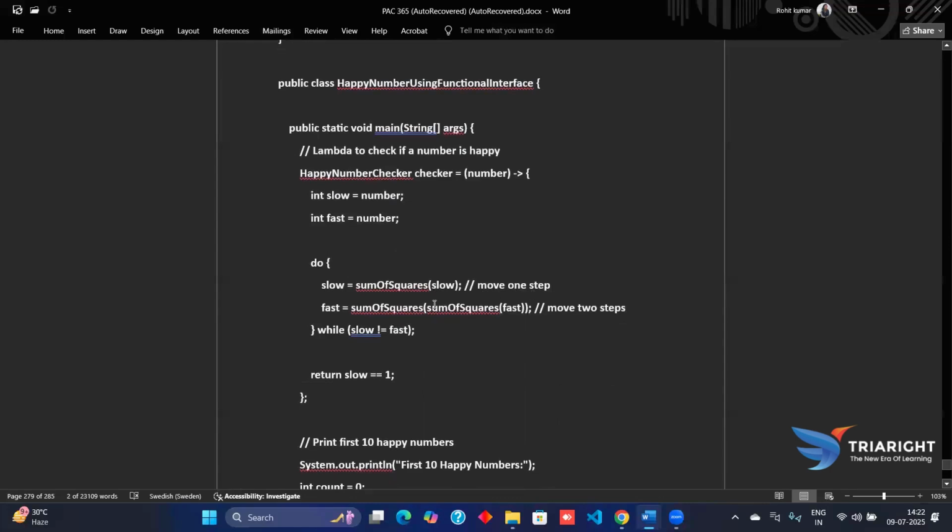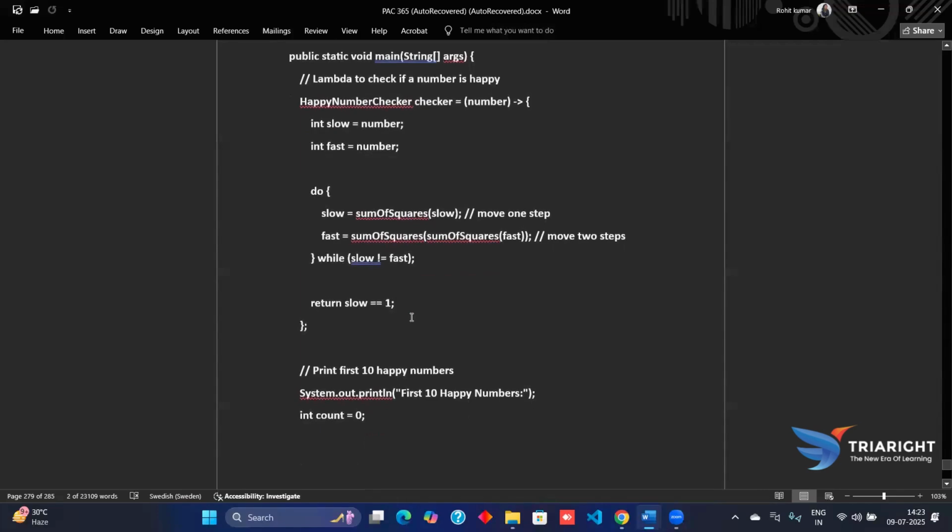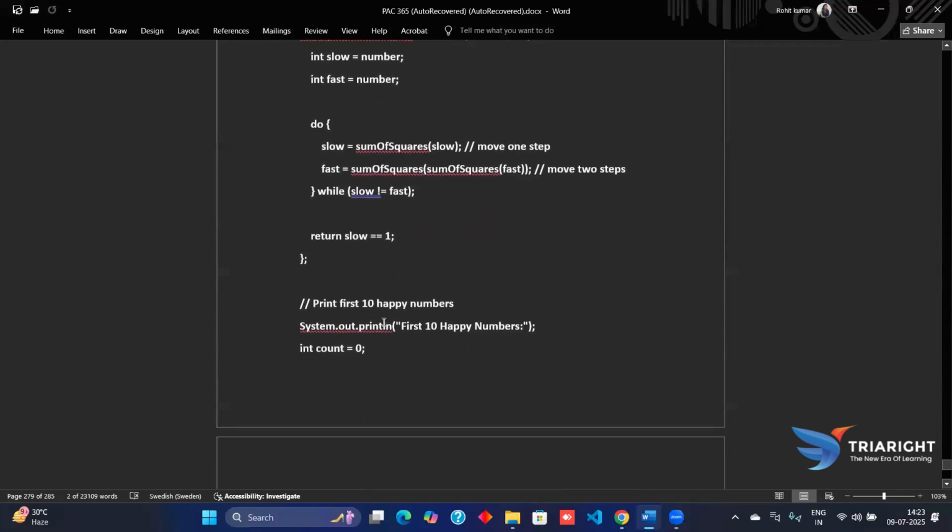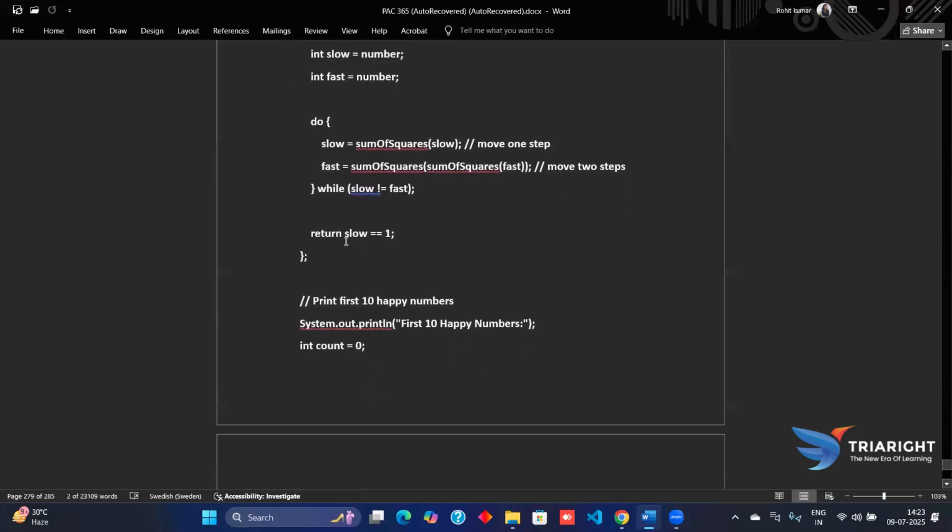The number will be given here, and then the square of the number will go past here, and then the sum of the squares will come here. The sum of squares will be given to the fast. Now coming, if the slow value is equal to 1, then the value will be returned.